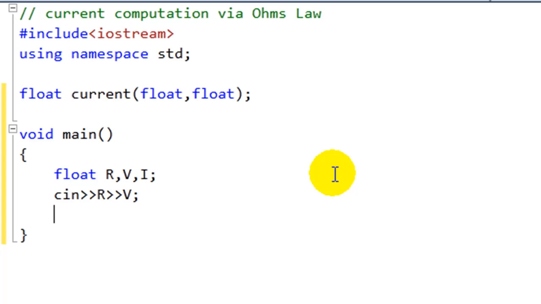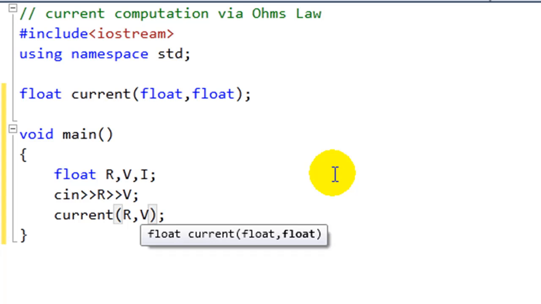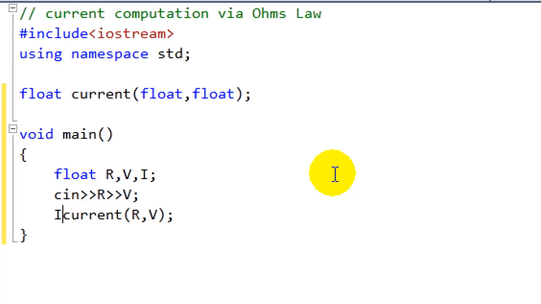Now instead of calculating the value of I as we did in a previous session, here we will call the function current and send to it the values of R and V. But since our function returns a value, this function call must be included in an assignment statement, meaning there must be another variable like I which will receive the return value. So this is the function call statement, and finally we will output the value of I.